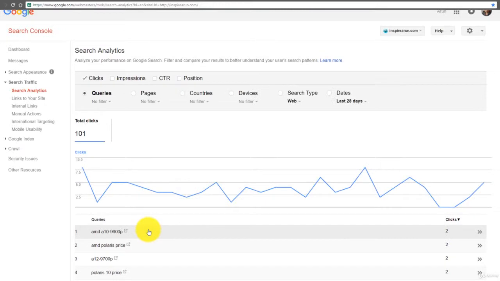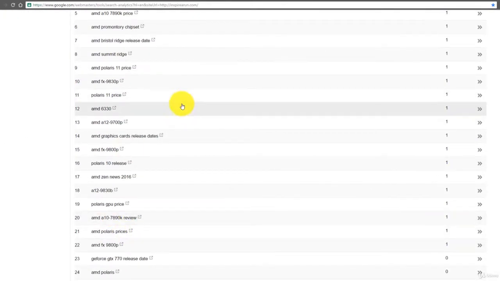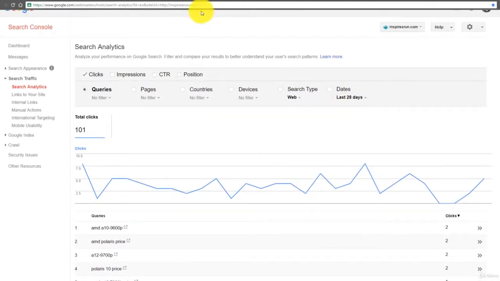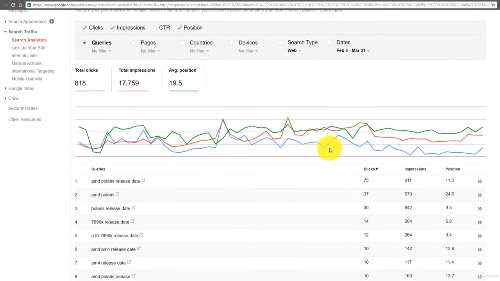which people use or search on Google to reach your website. Recently, I am not concentrating on computer hardware topics. So, let me change the date range between February to March. Well, the dates are changed and I have selected clicks, impressions, and position. Overall, in this test website, I have got 818 clicks from February to March with 18,000 impressions, and the average position or ranking is 20.